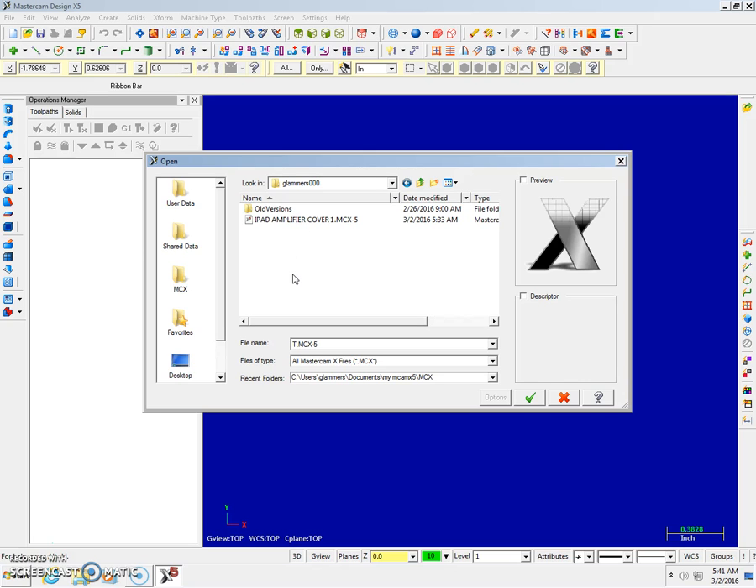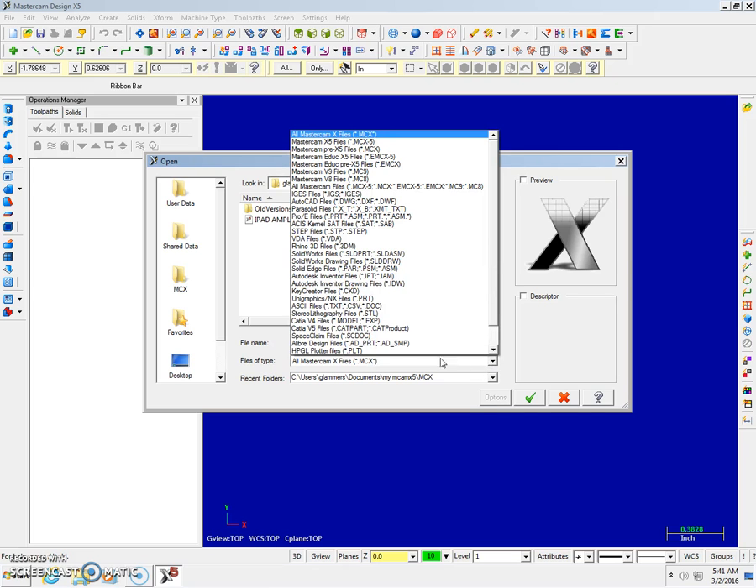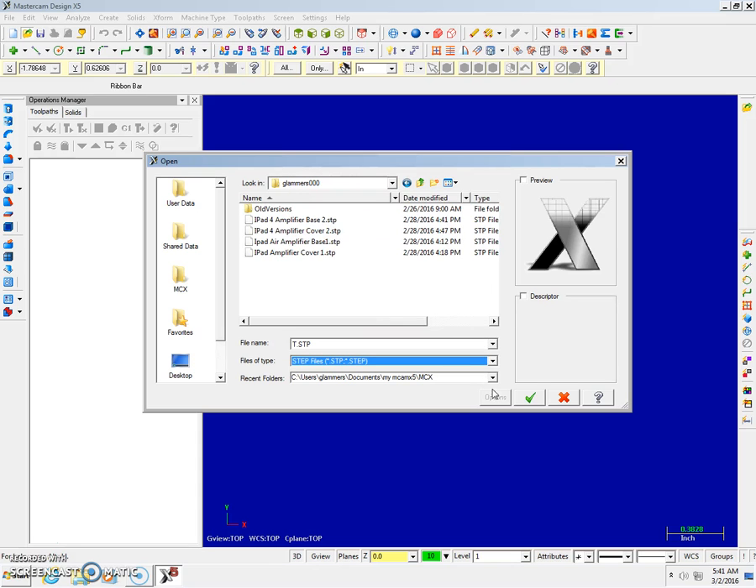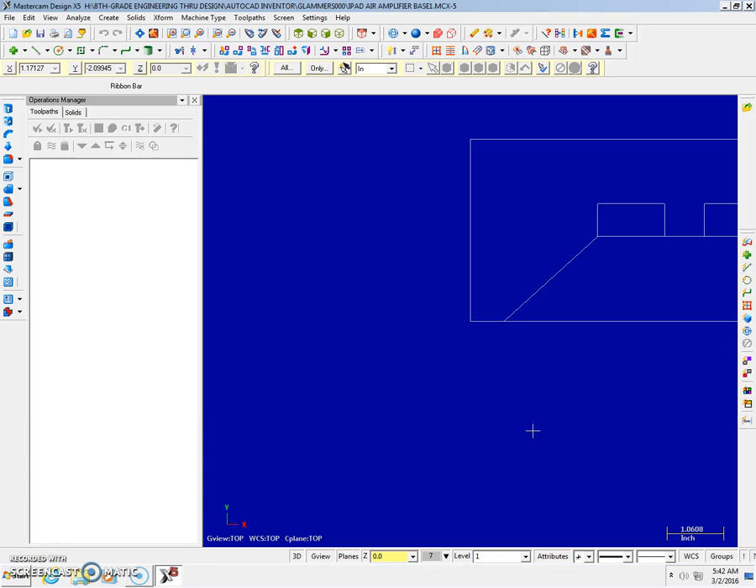Next, we're going to locate our step file. Right now, the type of files that we're looking at are MCX. We want to change this to step file. And we should get our iPad amplifier to show up. We were looking at our iPad Air amplifier base. Right here, we're going to click to select it and then green check mark.